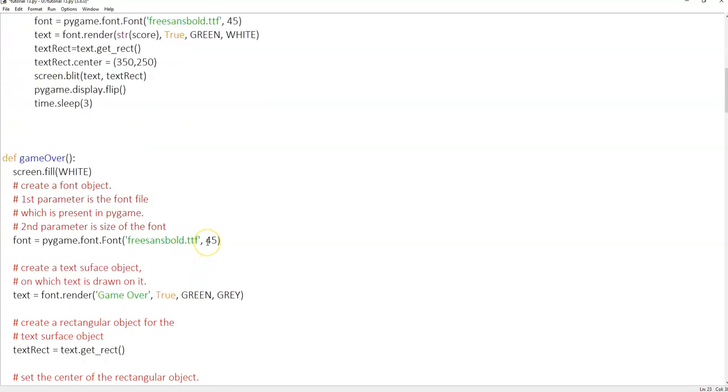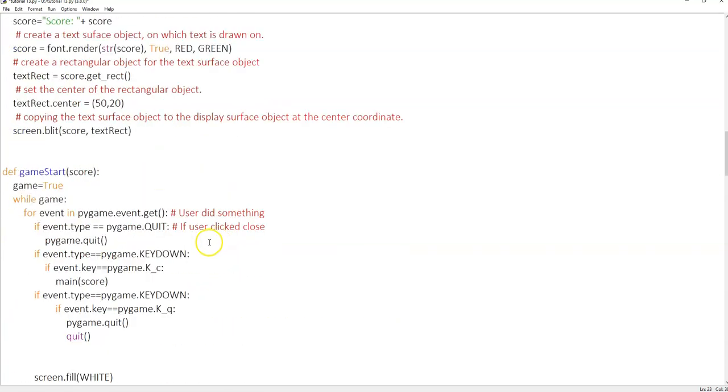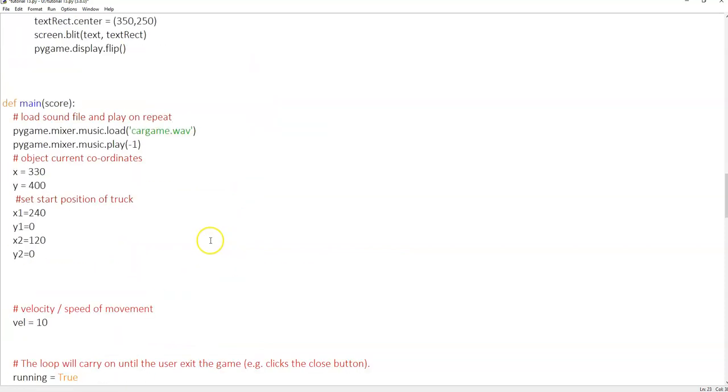Next thing I need to do is set up some initial values for where it's going to start on the screen. So in my subroutine main, X and Y is our car player position, X1 and Y1 is our truck. So X2 and Y2 will now be the start position of the motorbike. I'm starting X1, which is our truck, at position 240, and I'm setting X2 to 120 so that they won't overlap when they start. Y1 and Y2 are 0 because I want it to start right at the top of the screen.